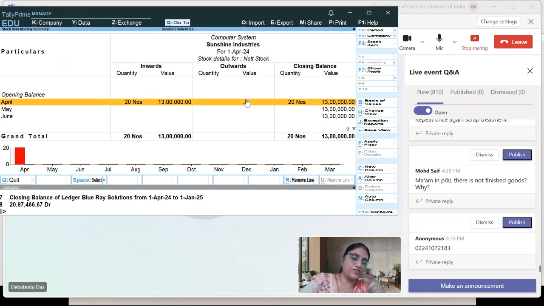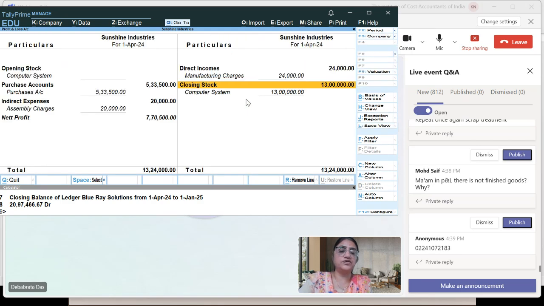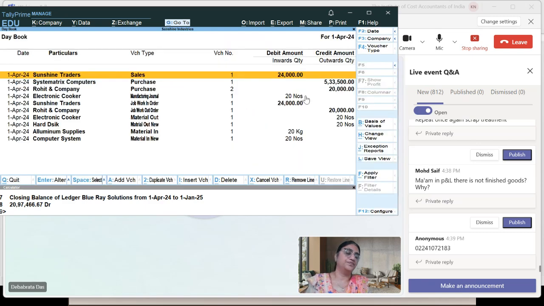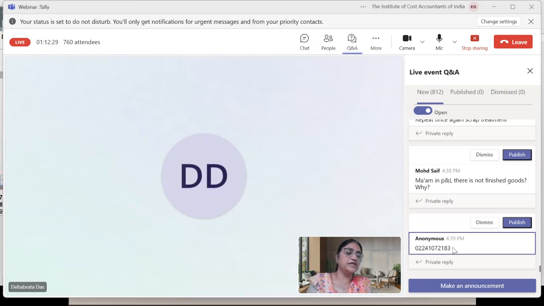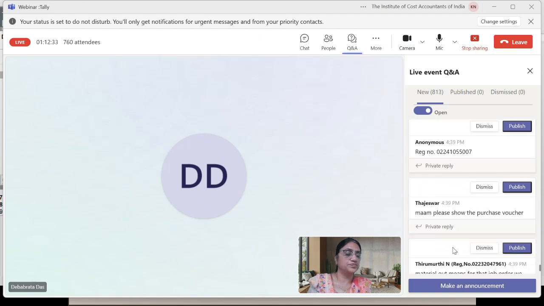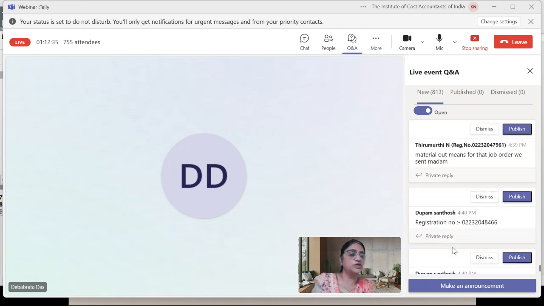See, you have to calculate, na, like you provided the 8 items totally to manufacture the computer system. So the cost you should calculate. So I entered a random 65,000. Right? Everything is in the P&L. Mohammed said purchase voucher.